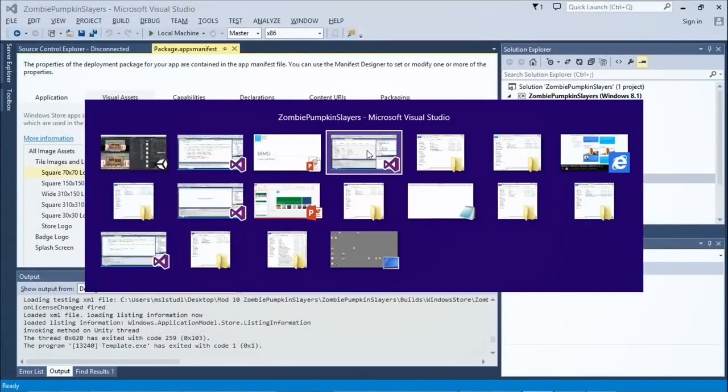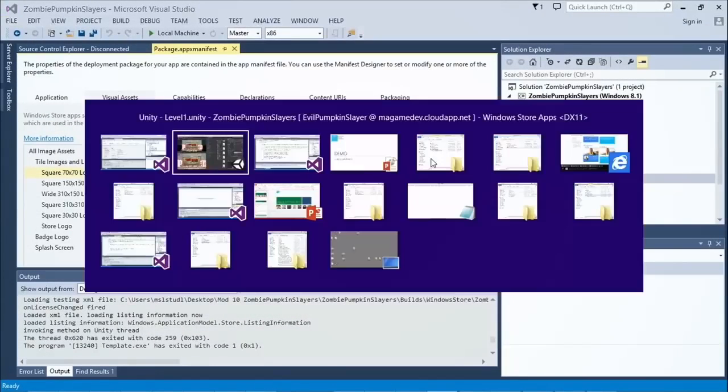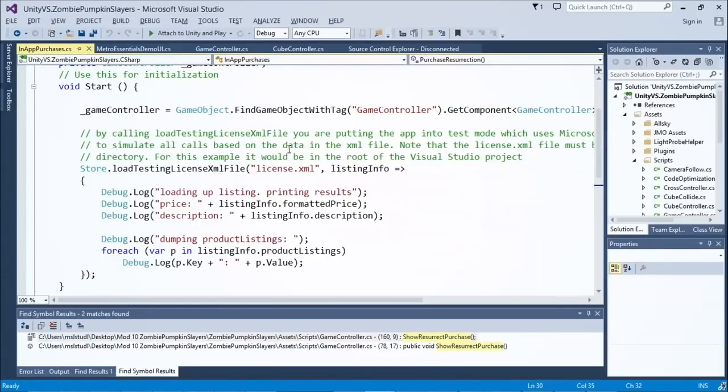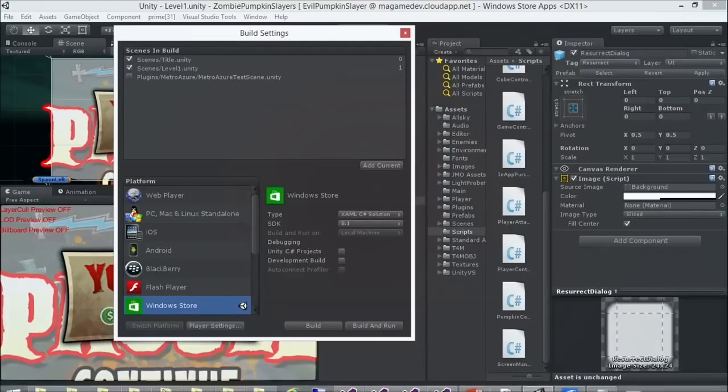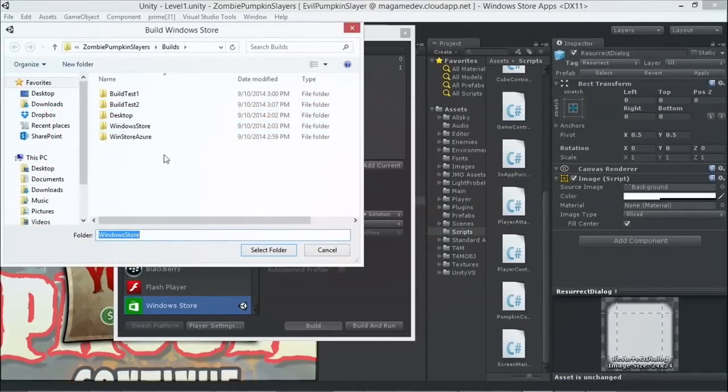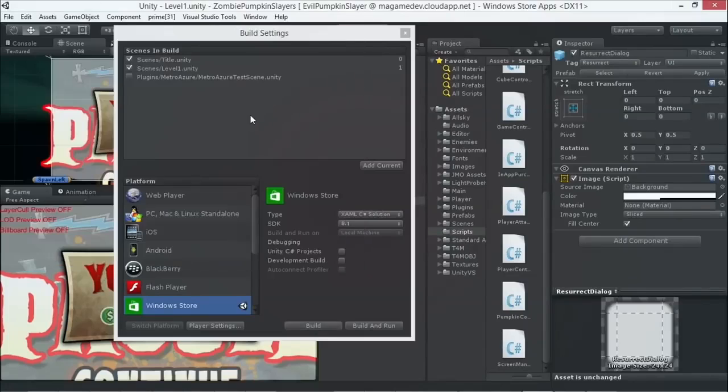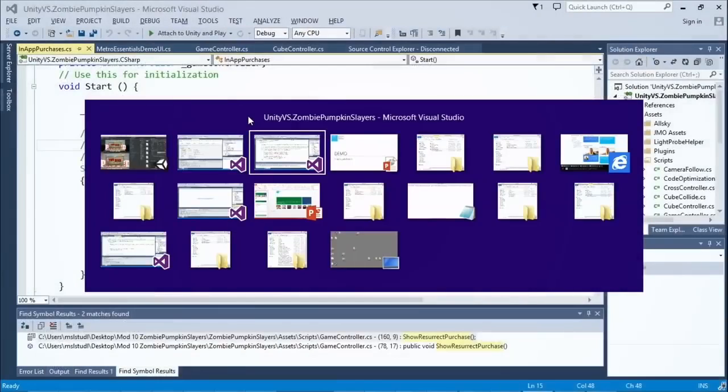Now, I don't want anybody to confuse this with the Unity VS project, which is also Visual Studio. This is all my game development code. This is not my exported Windows Store project. Just to recap on that, all I did was come to here, I build my project. That's what we're opening up, this resulting project here. So this is my resulting project.